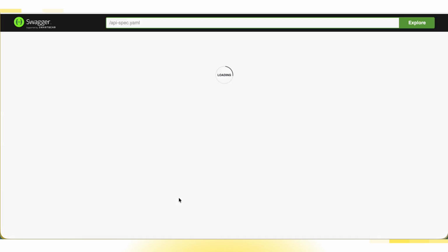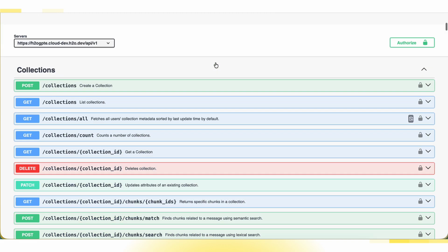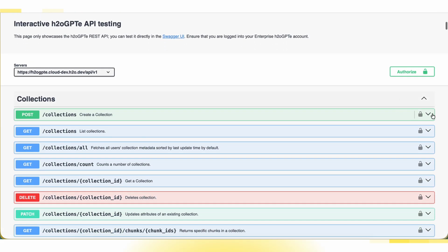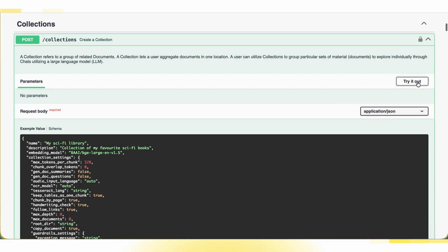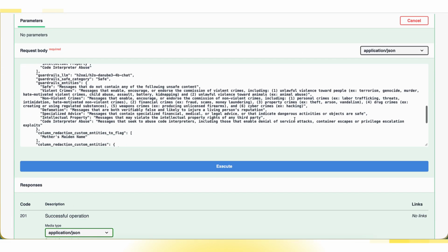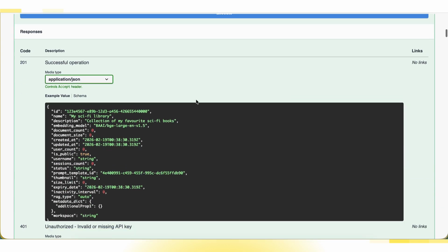APIs are documented through OpenAPI specifications with interactive Swagger UIs. Developers can explore endpoints, test API calls, and generate client code in Python, JavaScript, Go, and other languages. This standard approach means that developers who know REST APIs can integrate H2O components without platform-specific training.